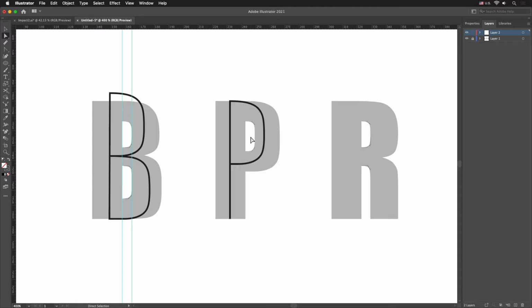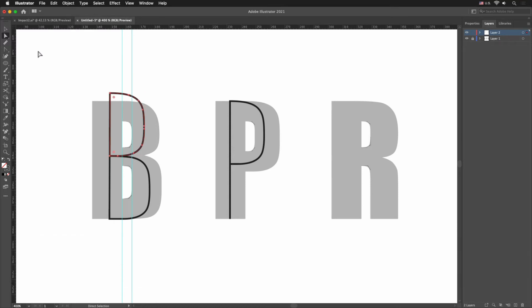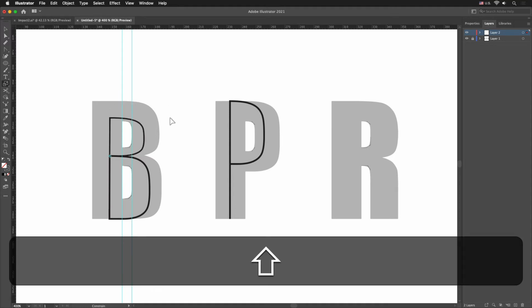And now it's a matter of scaling this top bowl. I'm going to unlock it, Command, Option, or Control Alt 2. And now I'm going to scale this down a little bit. So I'll grab the scale tool. I'll scale from here, and I'm holding the Shift key down so that I can constrain up and down like that. And I do want to get to the top of the letter.